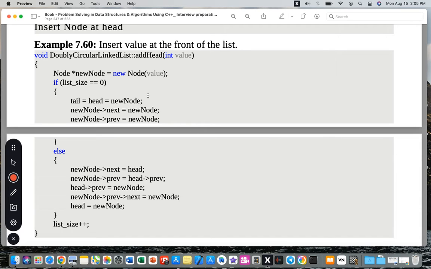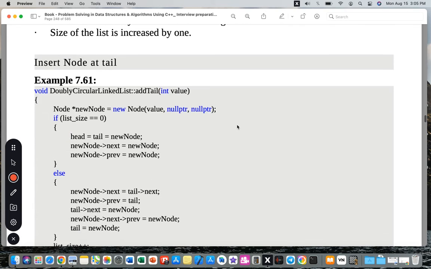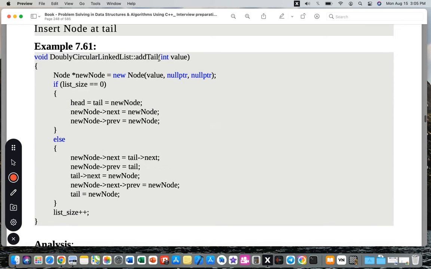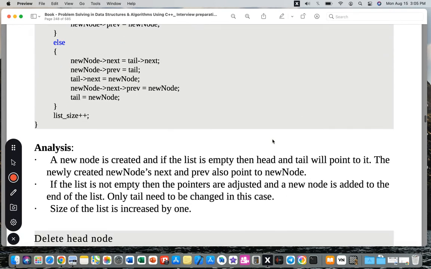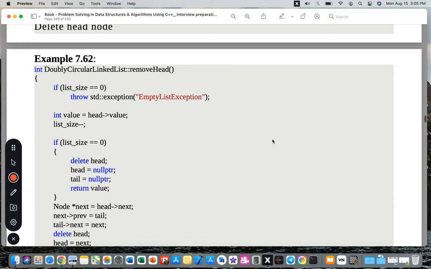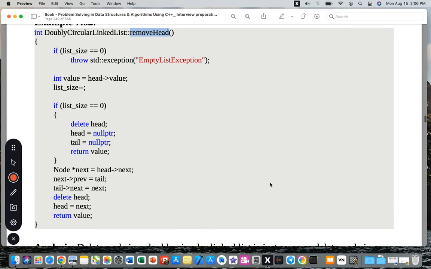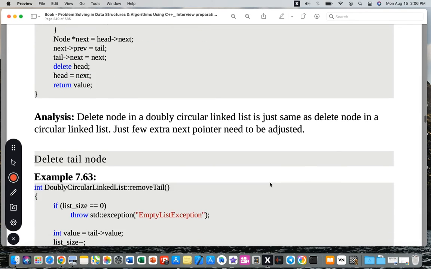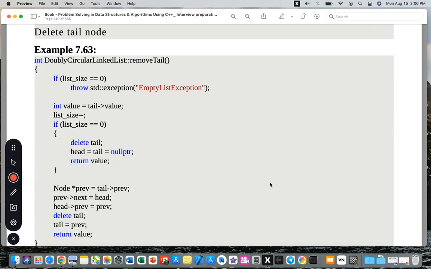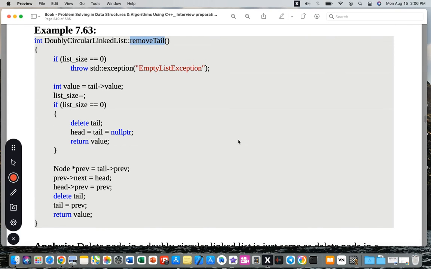Insert at the beginning or at the head, we use the add head method. Insert at tail, we use the add tail method as shown. Delete head, we use the remove head method. And it's written here. Delete tail node, we use the remove tail method. And here's the code that does that for us.